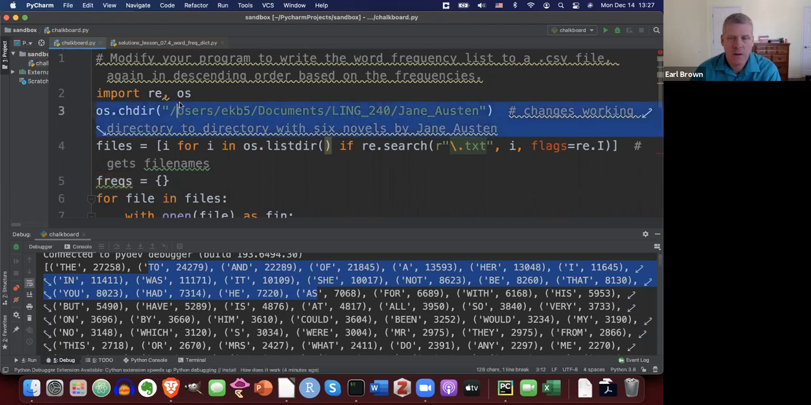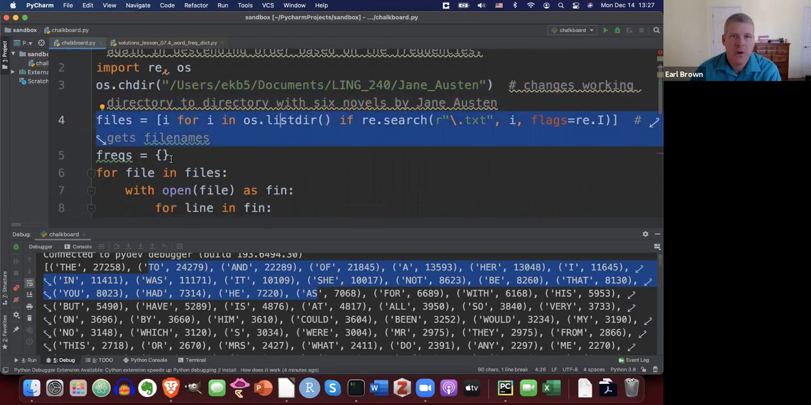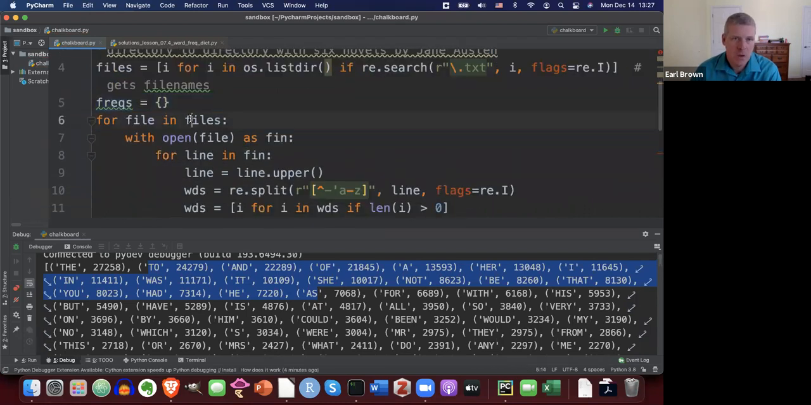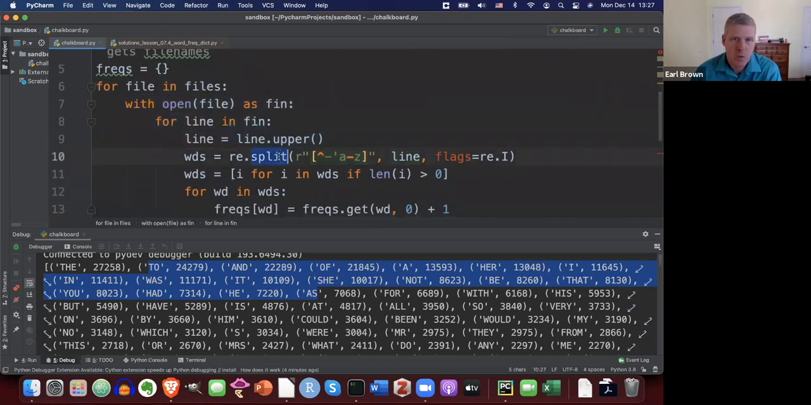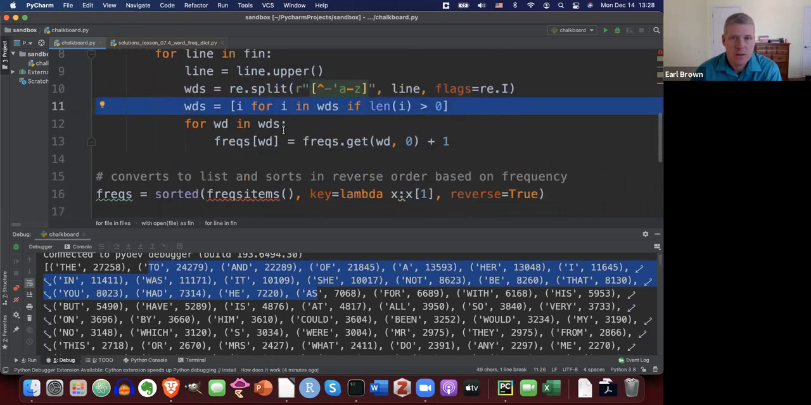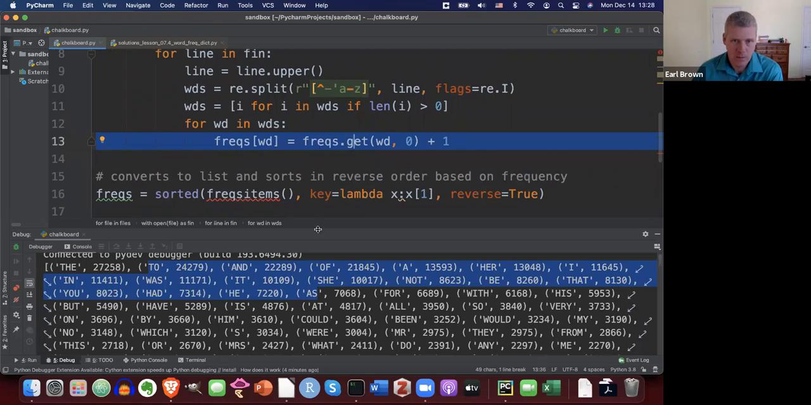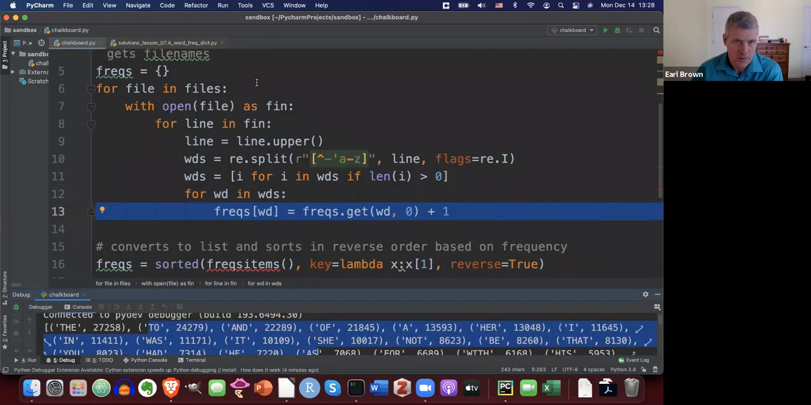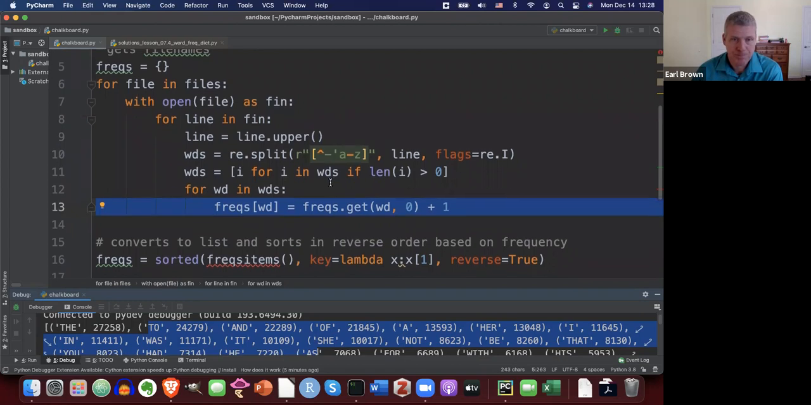We're changing directories into the directory with a bunch of TXT files. We get their names, create an empty dictionary, start looping over each file, all the files, open up a connection, get the current line, push it to uppercase, split up into words, get rid of any empty strings, start looping over the words, and populate the frequency dictionary using the get dictionary method. Right, this is all what we've seen before. If you'd like to review that, go for it.